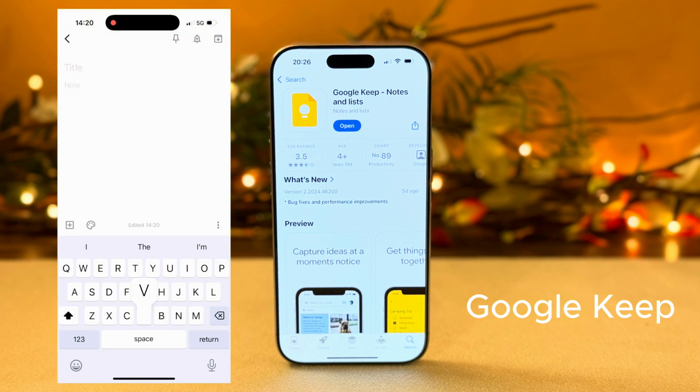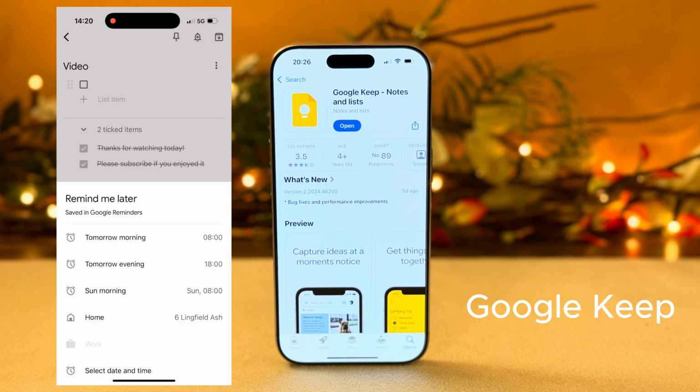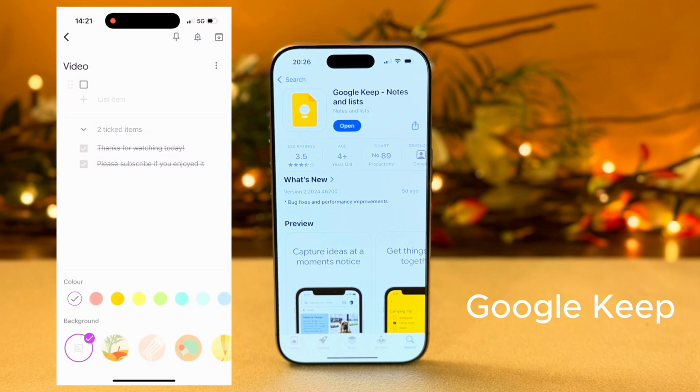So to create a note, you just add a title and start writing. You can also create a list with just a tap. You can add reminders or collaborators for shared notes, and you can also add a range of colours and themes to make the notes more visually appealing.